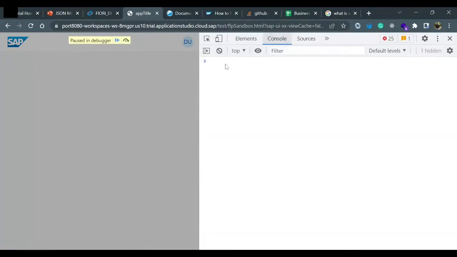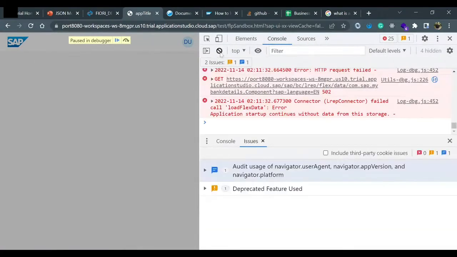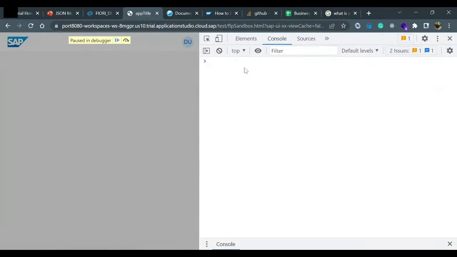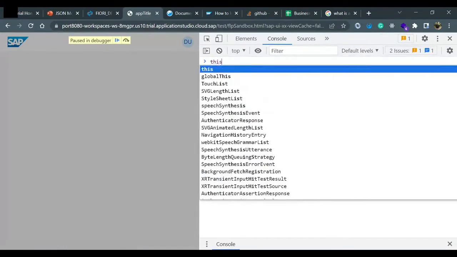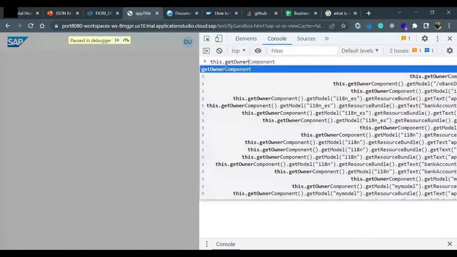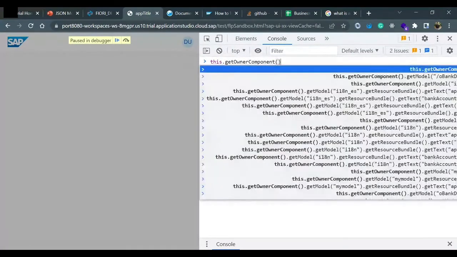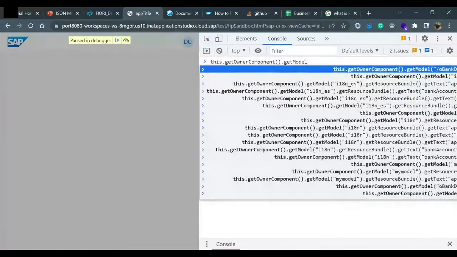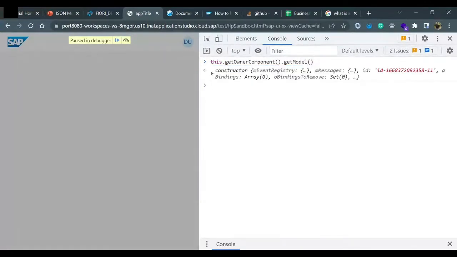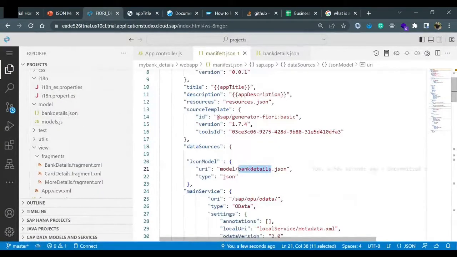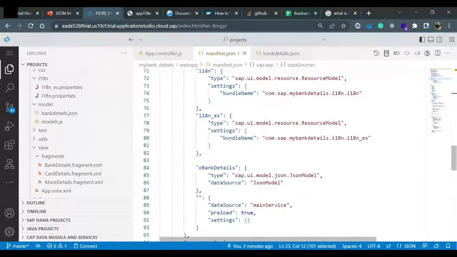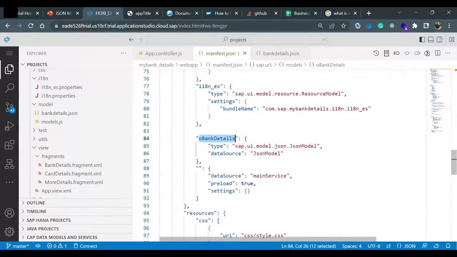So on the console level, I'll clear the console. So I can write this dot get owner component dot get model, right? Inside the model, I'll provide the model name. And where is the model name? From now onwards, this is the declaration and this is the reference. Whatever we mention here would be the model name. So we intentionally gave the name as OBank details.